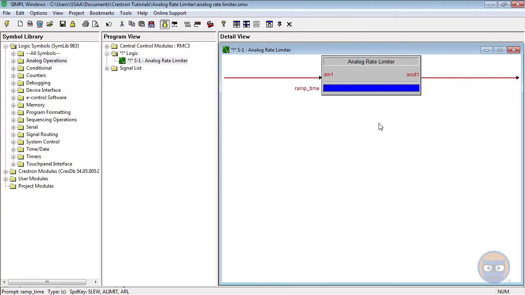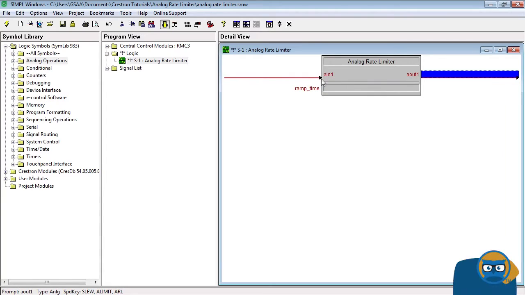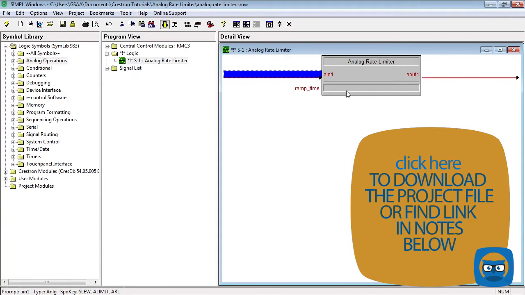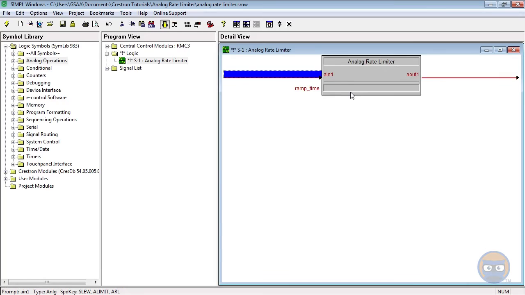The analog rate limiter has one analog input, one analog output, and one parameter specifying the ramp time. The input tells the rate limiter what value the output will change to, and the ramp time tells the symbol the fraction of time it'll take for the output to change from its current value to the value specified in the input. In other words, the rate defines the maximum amount of time it will take for the output to change, which is the time it'll take for the output to ramp from 0% to 100%, or 0 decimal to 65535 decimal. Let's build a quick example program.